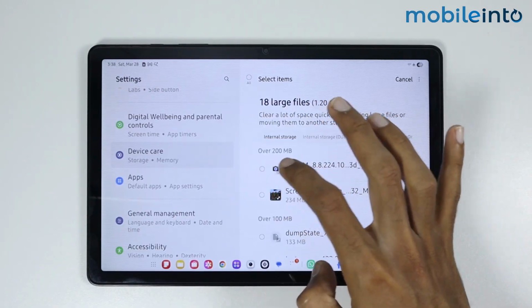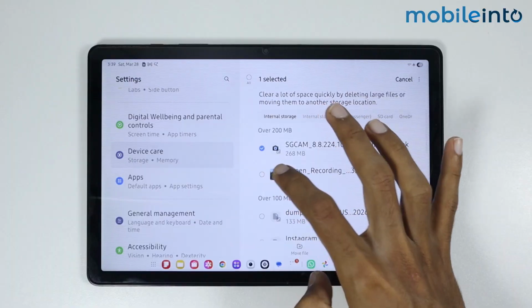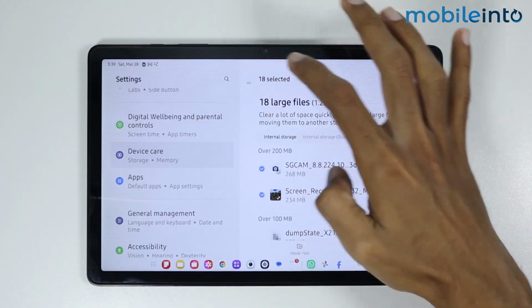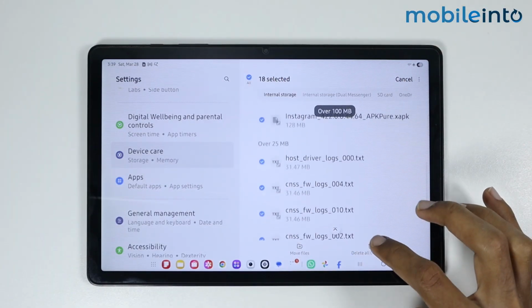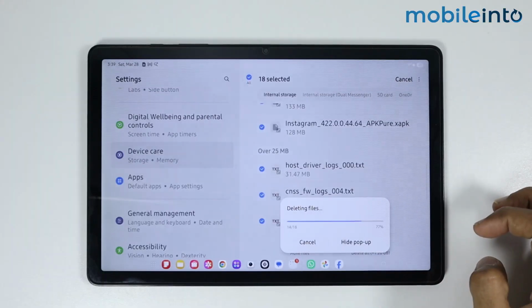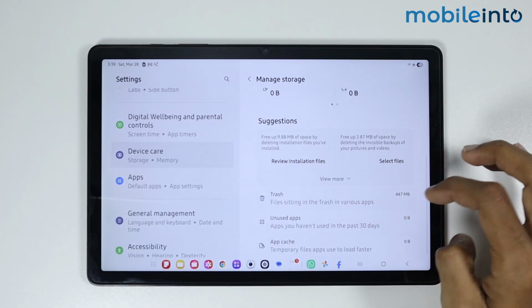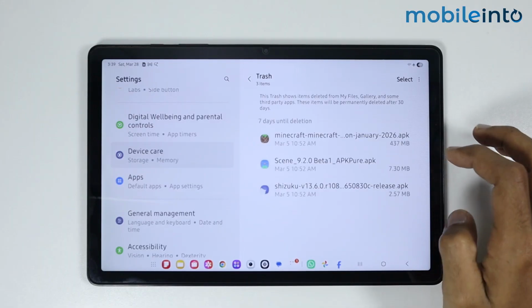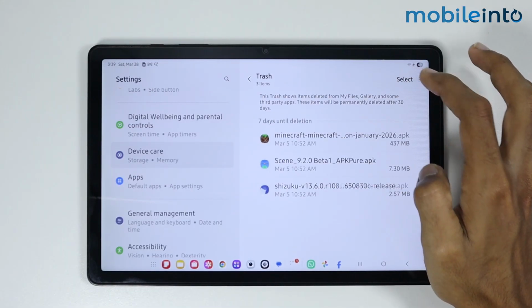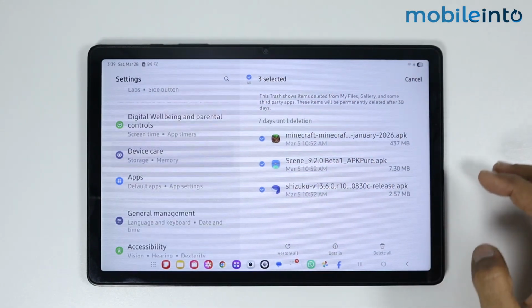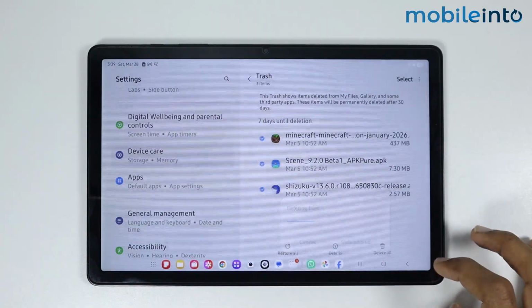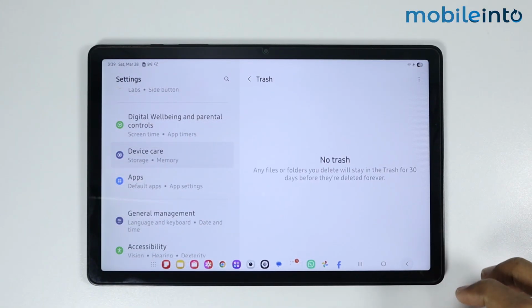Now from here, just select the files which you want to delete. For example, I will select all of them. And after that, just tap on Delete. Select Delete. Now after you delete the large files, then tap on Trash and go to My Files. From here, just tap on Select and select All. After that, just tap on Delete All, then go back.